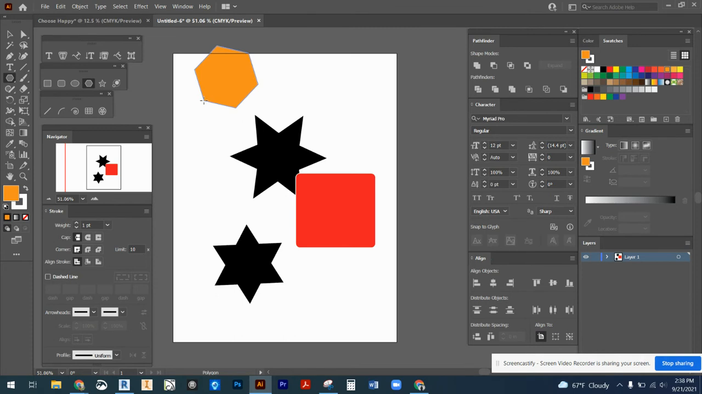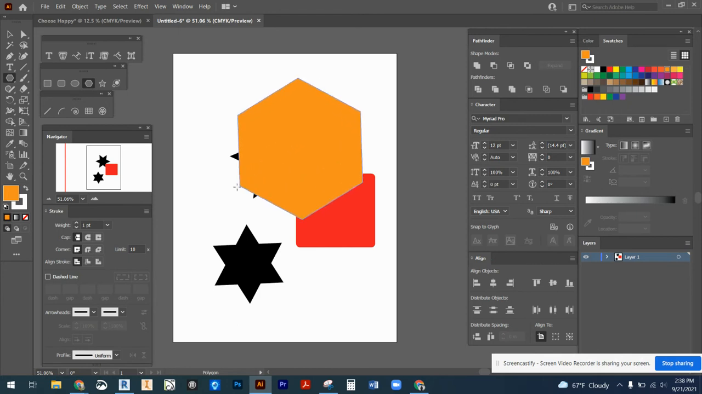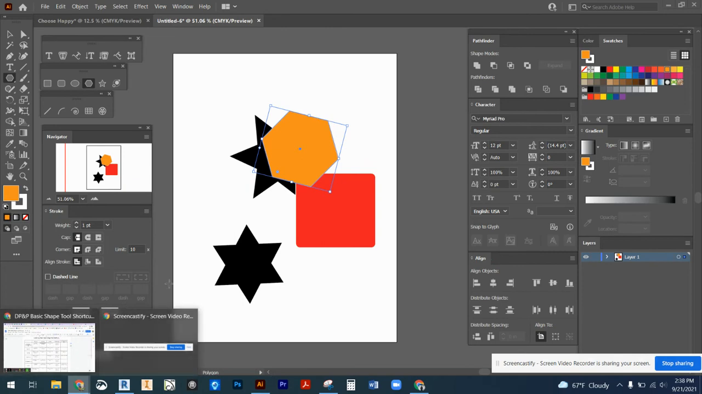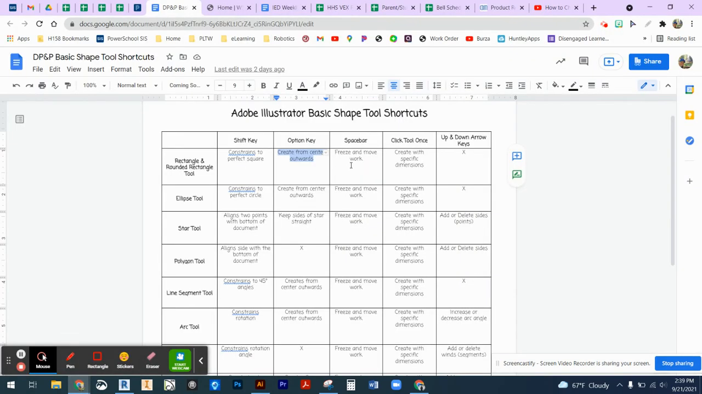But if I press my space bar and hold down my mouse, my space bar freezes my object and it allows me to move it to a new location. I can let go of my space bar. I can continue making edits if I want to. I can click on my space bar again and I can move it somewhere else. All right, so my space bar allows me to quickly freeze the state of my object and then move my work.